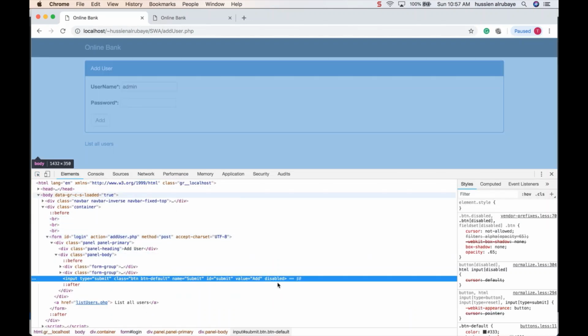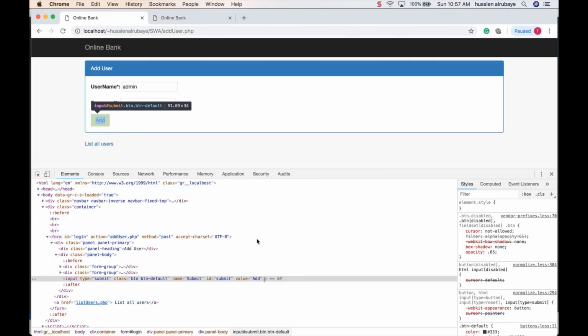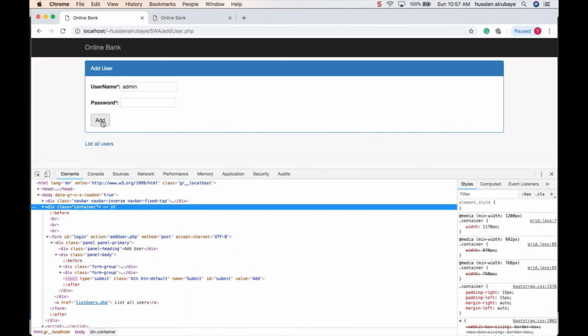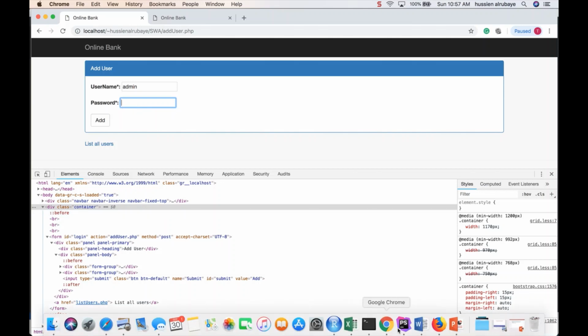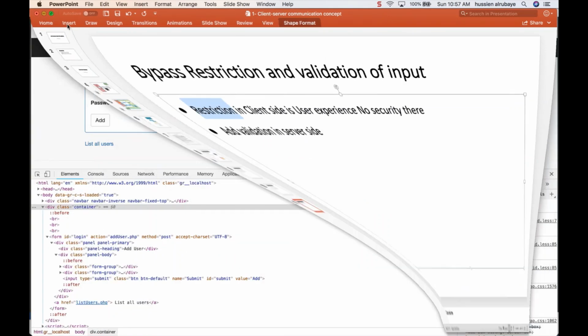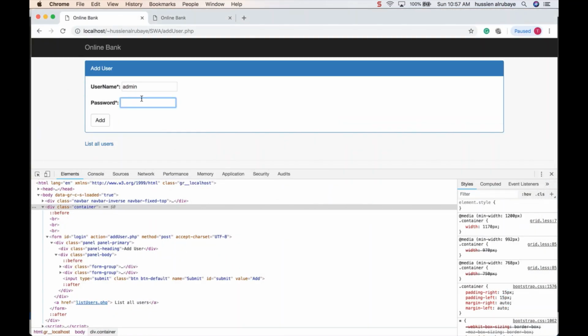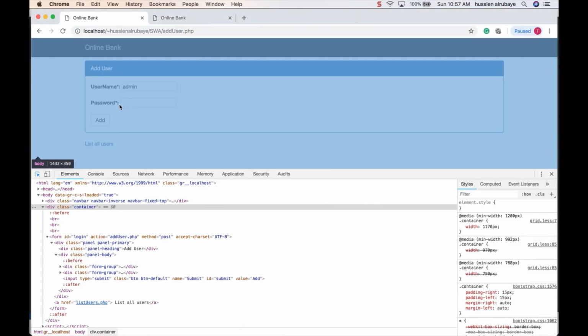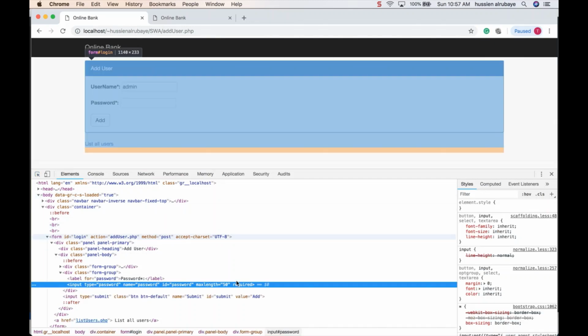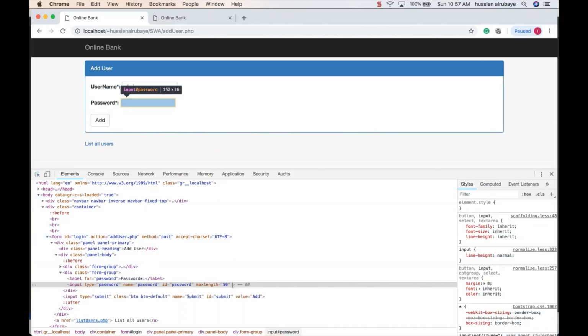We know how to remove disabled. Remove it. Okay, now the button is enabled. I click on it. It still asks me to fill this data, because, as we said a few seconds ago, this is a restriction. You should input it. Okay, I can pass this restriction by just clicking on that field and removing the word required.